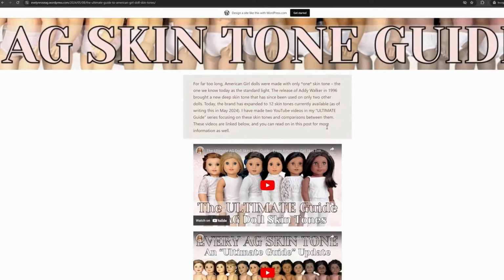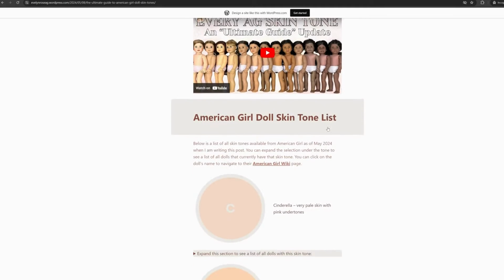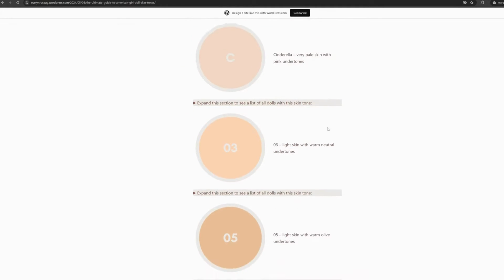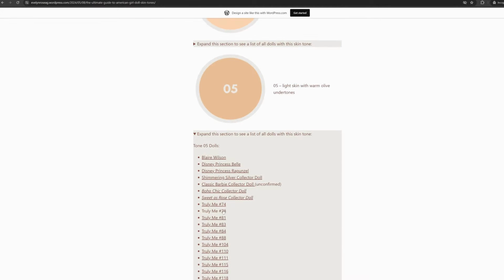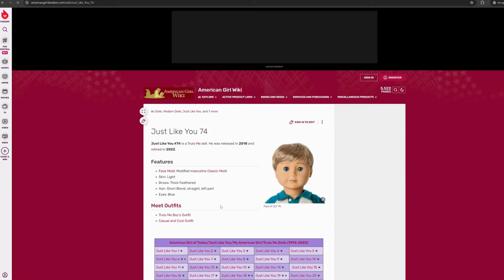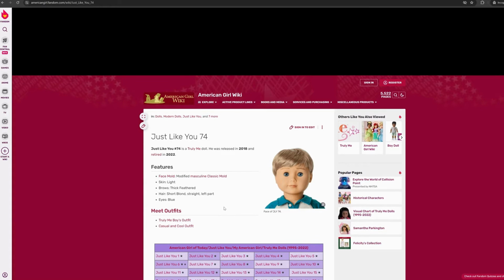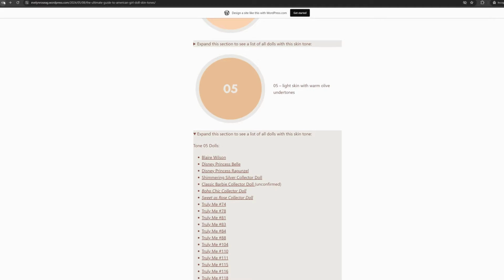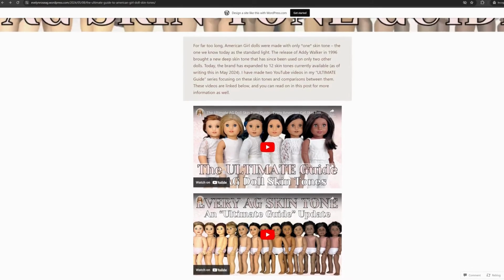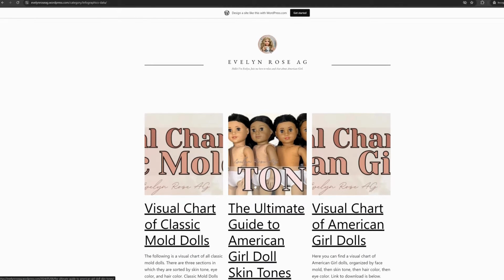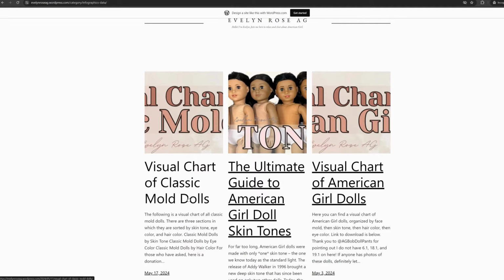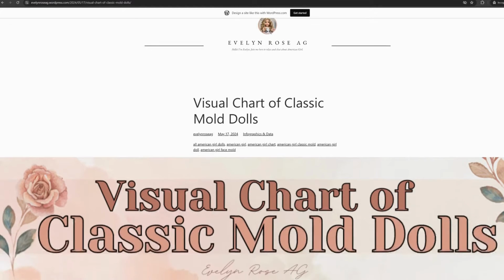It is a companion to the Ultimate Guide to American Girl doll skin tones. And what this does is it actually has a list of every single doll that has a particular skin tone. So here I've expanded the list of tone 5 dolls. And as you can see, each doll listed has a link to that particular doll's wiki page. Eventually, I am going to make this more visual, but for right now, I just kind of wanted it to be out there. Speaking of visual, I am working on quite a bit more with the visual charts.